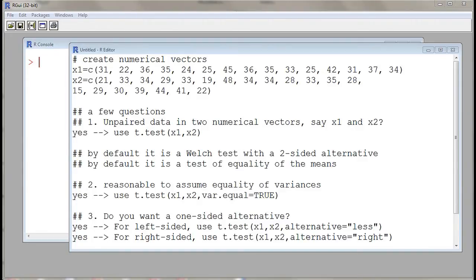My name is Jalamat. The plan for today's video is to discuss the use of the t.test function to perform an unpaired t-test with R. We'll do this in a two-part series. In the first part, we'll discuss the case where we assume that we have two numerical vectors, and in the second part, we'll discuss what to do when you're actually importing data from a file.